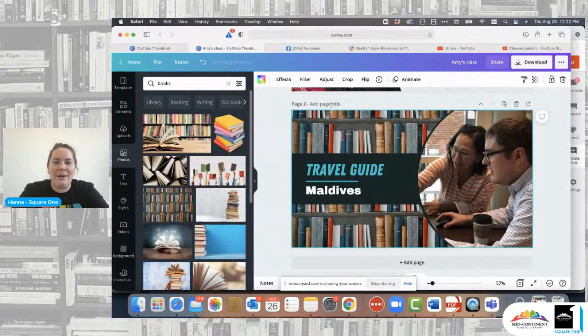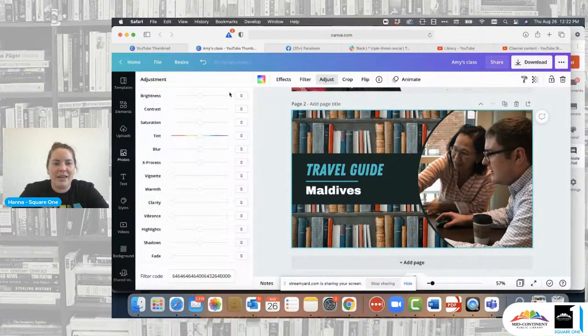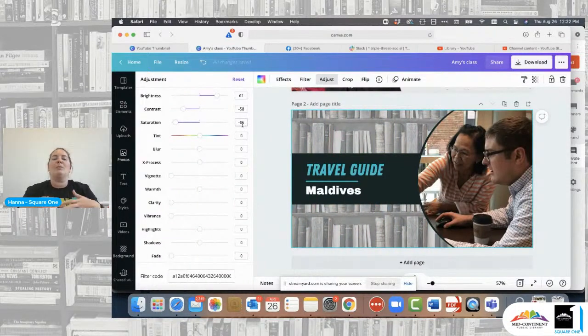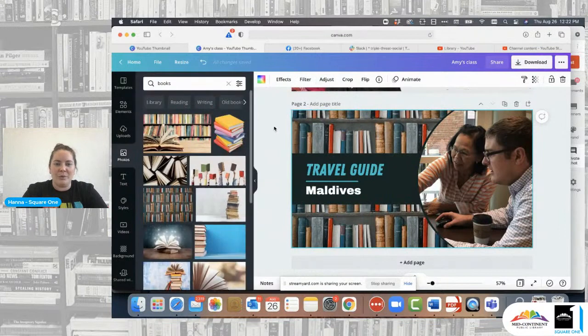I'm going to click on that and go into adjust, and I can adjust the brightness. I can make it really bright. I can have the contrast go out. I can make it almost like a black and white or grayscale. There's so much you can do with that adjust button. I'm going to reset it and show you what else we could do.